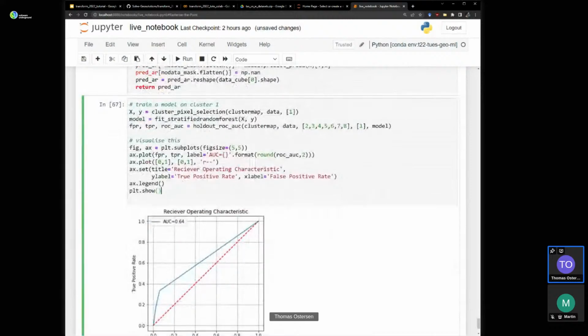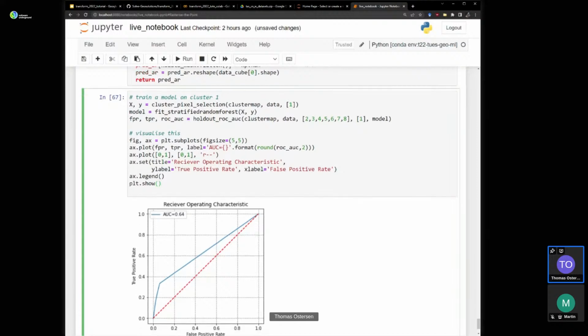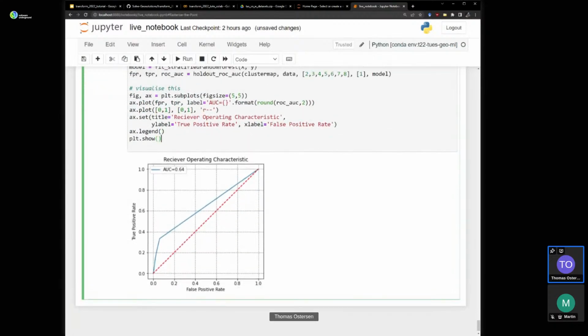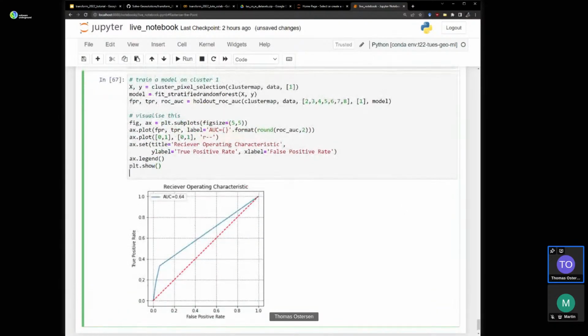So what we've done here is we've trained a model on pixels surrounding all our spatially clustered occurrences, except one. And then we've generated these validation metrics on cluster 1. So we can see that it's not performing too well in that case.